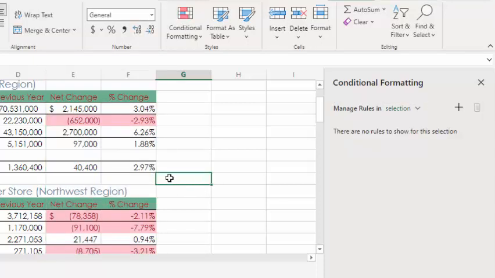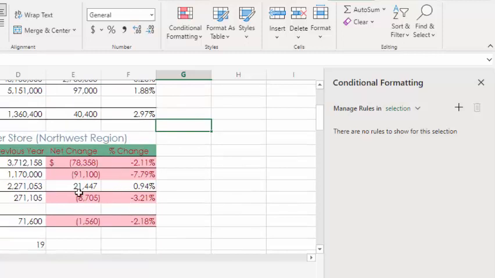And you always want to go back and check to make sure that the rule you created is applied correctly. So yes, these two negative values should be highlighted in red, and it looks like all the other negative values are highlighted in red as well.